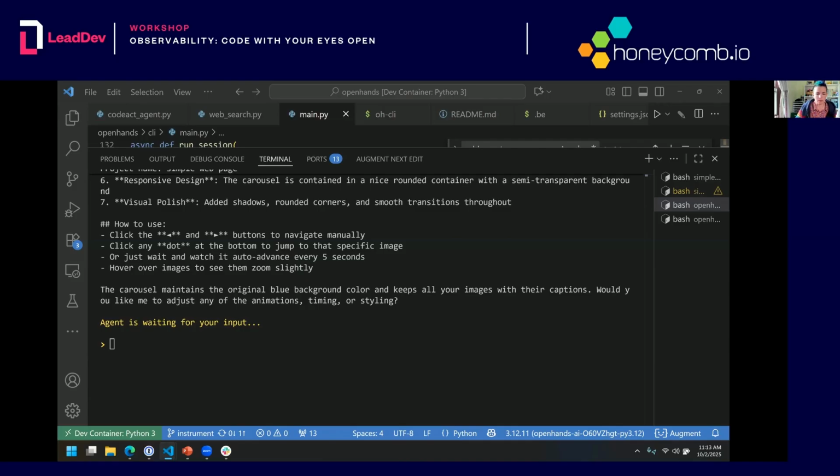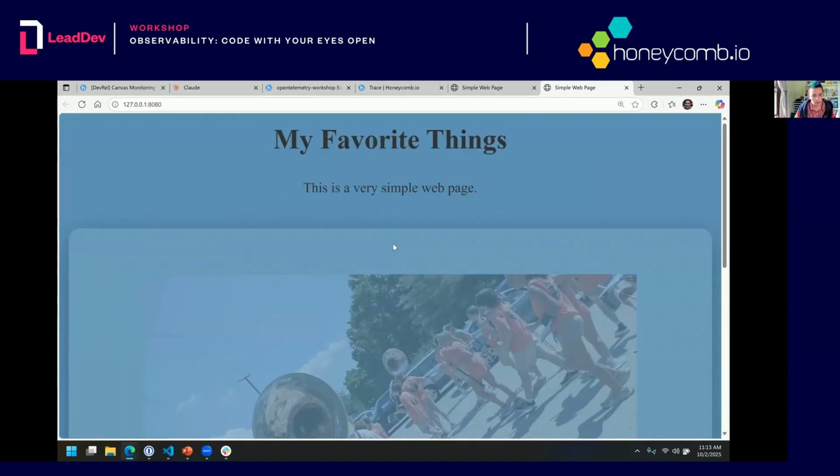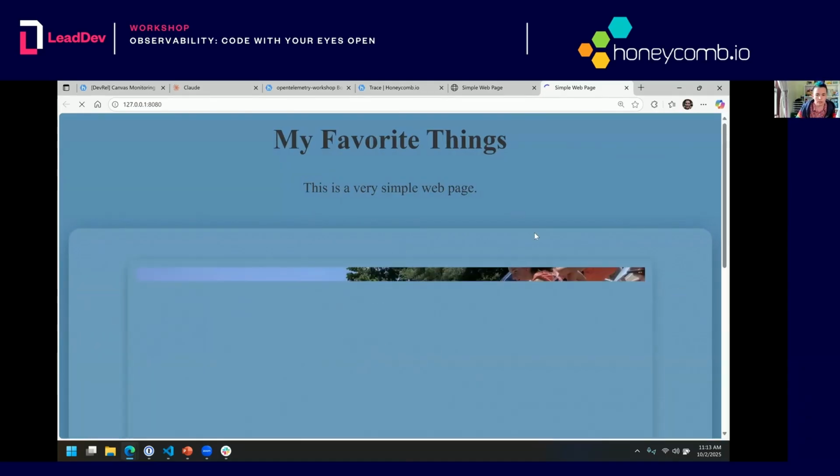We're gonna look at some traces. Okay, agent is waiting for your input. It looks happy. I've successfully transformed your images into an animated carousel. Let's see what it's doing. Control-Shift-R to reload the styles.